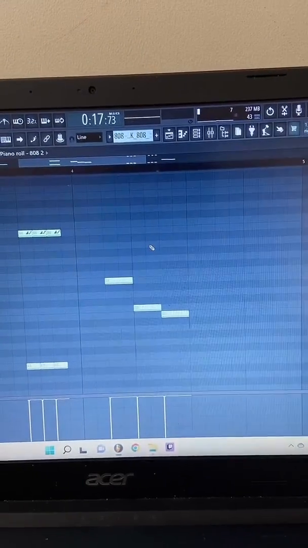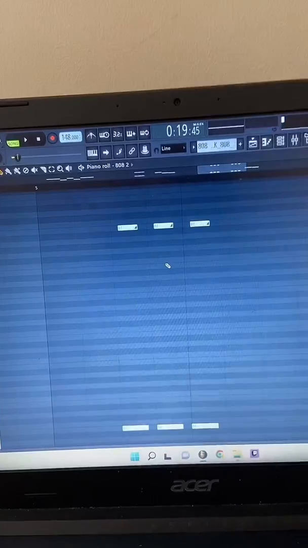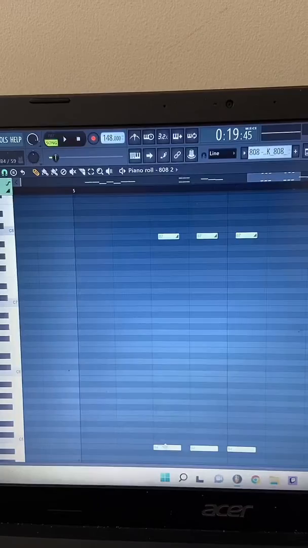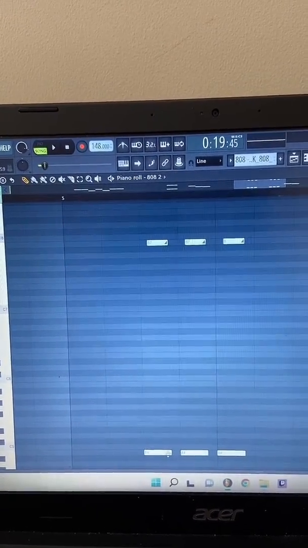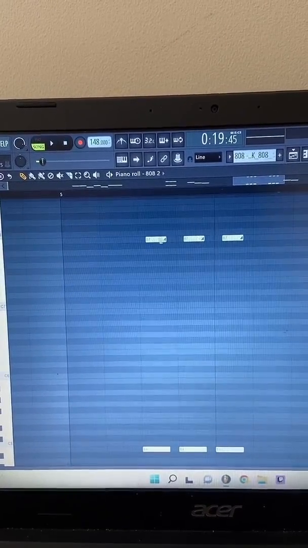These notes aren't slides, they're just placed. Now I've got another variant of slides, so I've got the 3 notes here in a row, but I've shortened them a tiny bit. And I've got these ones delayed a tiny bit and shortened as well, but these ones are just on slides, so it sounds like this.